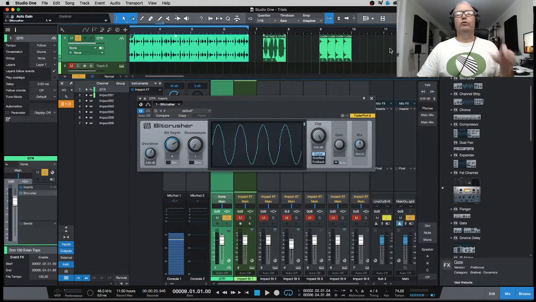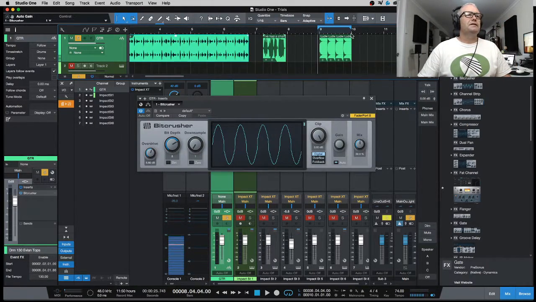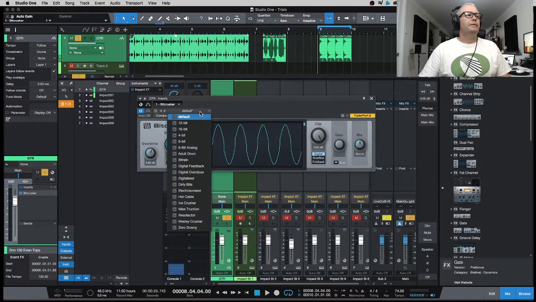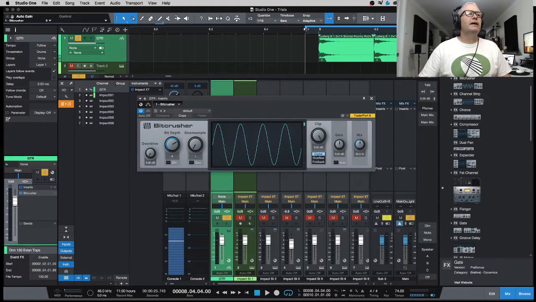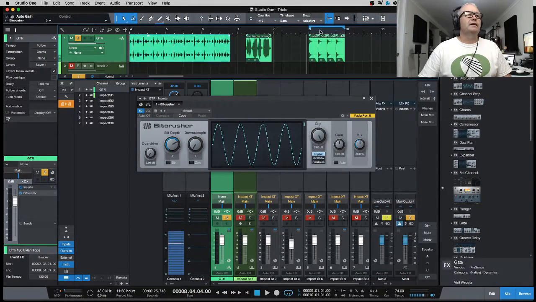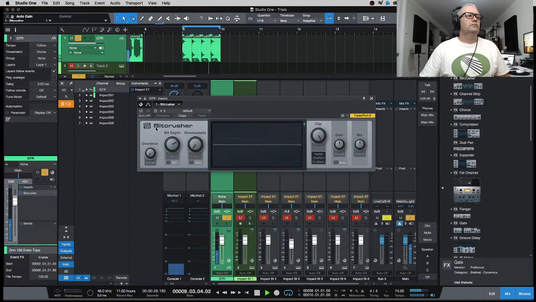Now there's another really cool thing that I like to use it on, is to introduce a little rough around the edges sound to a snare. So I've got this snare set up here, and this is what it sounds like on its own here. So pretty standard kind of snare there.